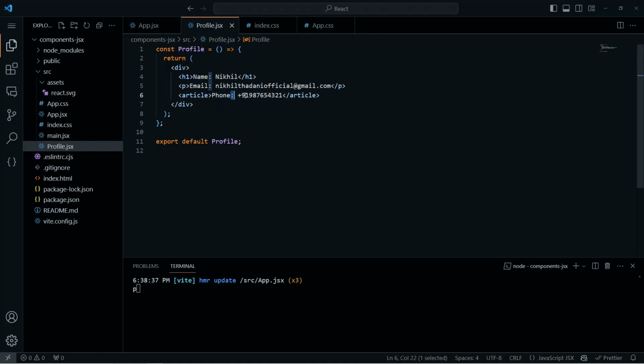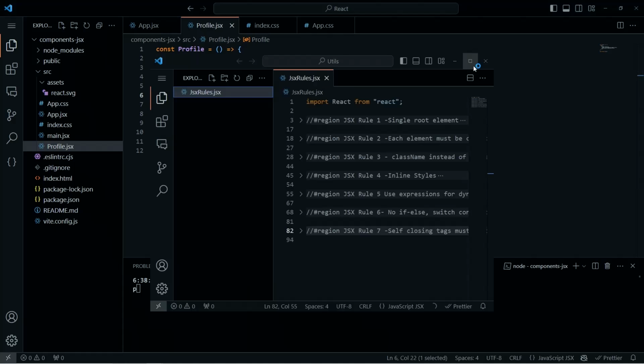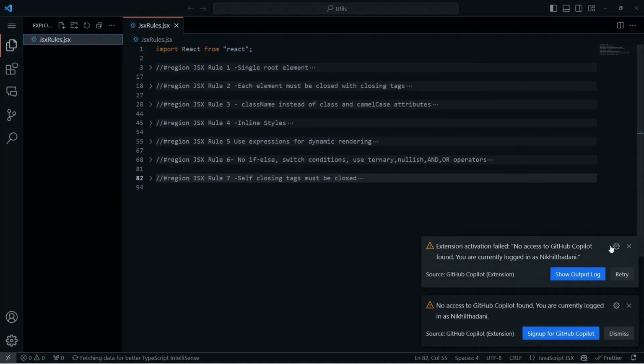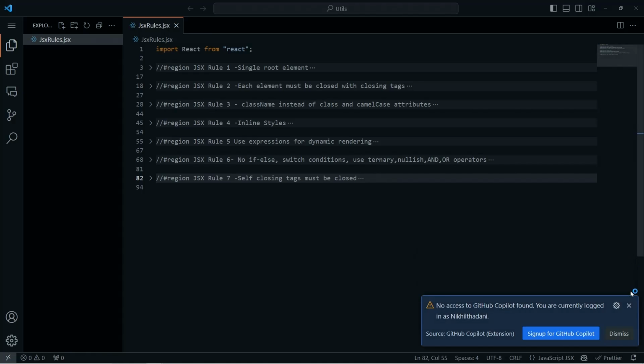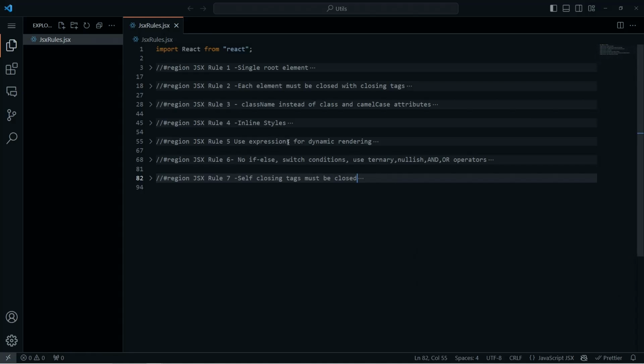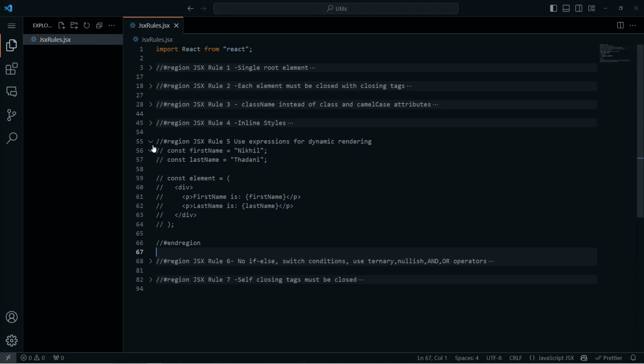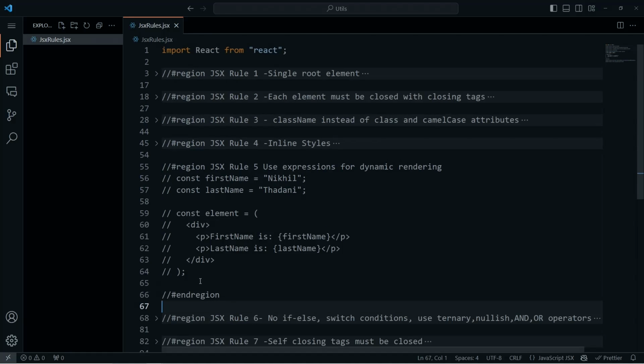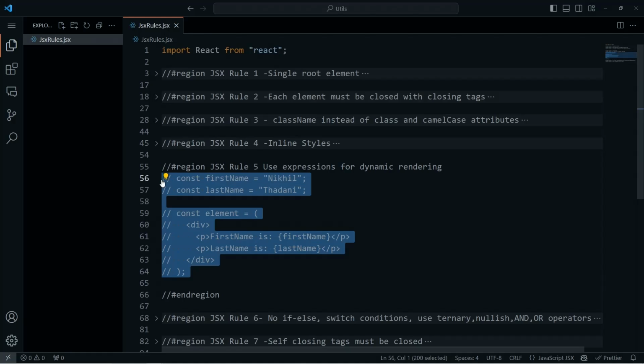So I showed you earlier how you can use the dynamic things. You can see that was the file over there. Inside that, what I showed you is how we can use the dynamic things. There you can see "use expressions for dynamic rendering." If I open this, you can see how we can use that. Again, I can uncomment that.